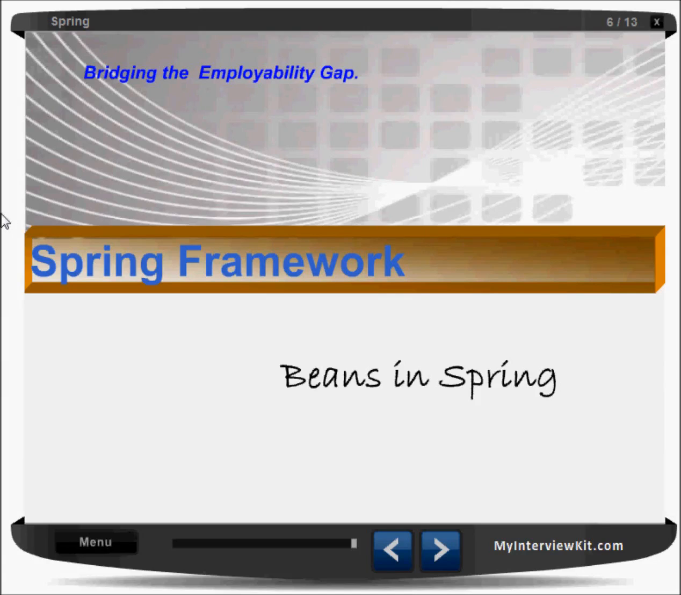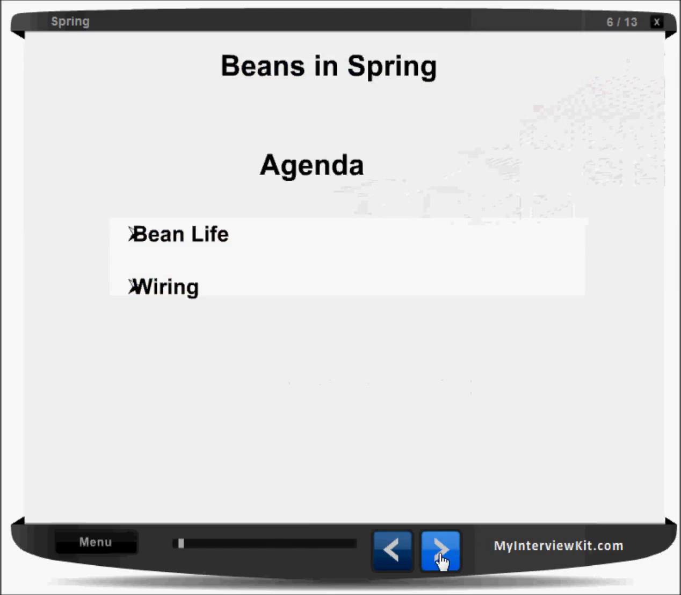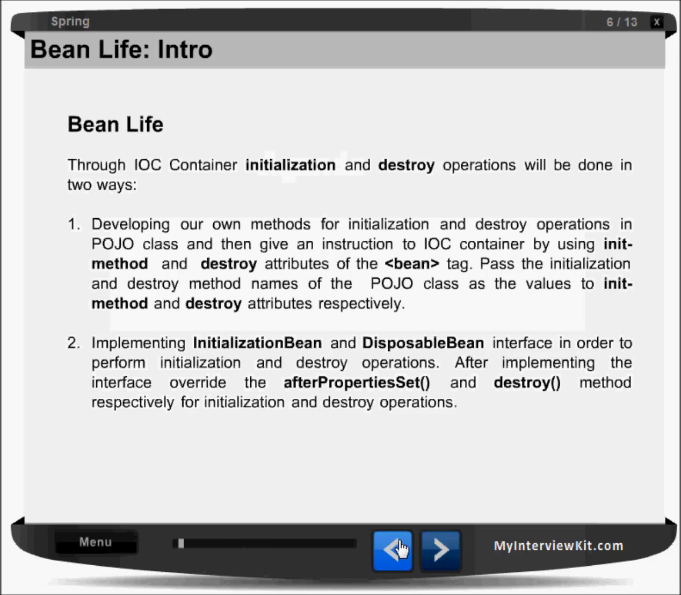Hi guys, let us understand the beans in Spring, how we can maintain the bean life cycle, or how the IOC container does initialize and destroy operations. We also have to understand what wiring is, what explicit wiring and implicit wiring are. But before understanding wiring, let us first understand the bean life cycle.